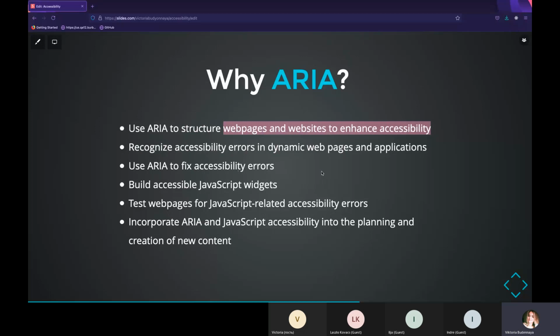Recognize accessibility errors in dynamic web pages and applications. Pretty straightforward: use ARIA to fix accessibility errors. Again, this comes from this point. Build accessible JavaScript widgets. As I already mentioned before, ARIA helps us, sure, but there are a lot of things that should be done in combination, ARIA with JavaScript.